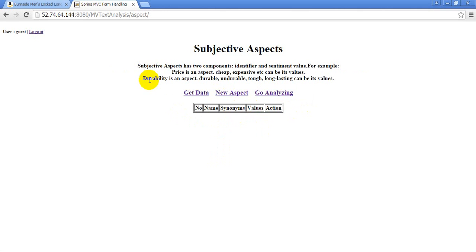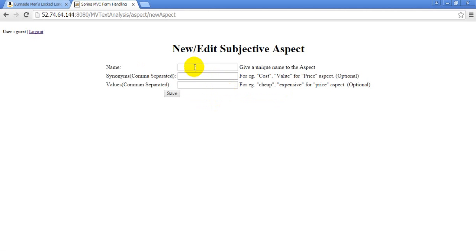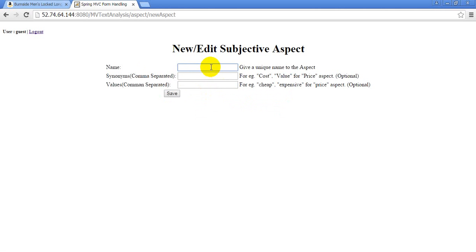Once the data source has been created, we create some aspects. So an aspect is simply a property of the product we are interested in. Some of the properties of a shirt would be, say, the fabric. And let's create some more aspects. So what the people think about price.